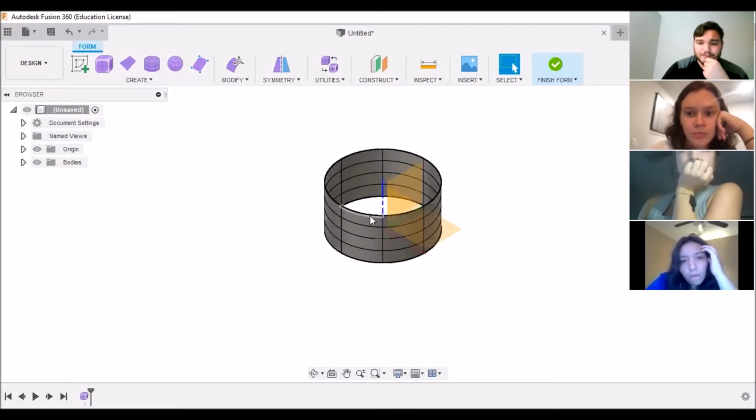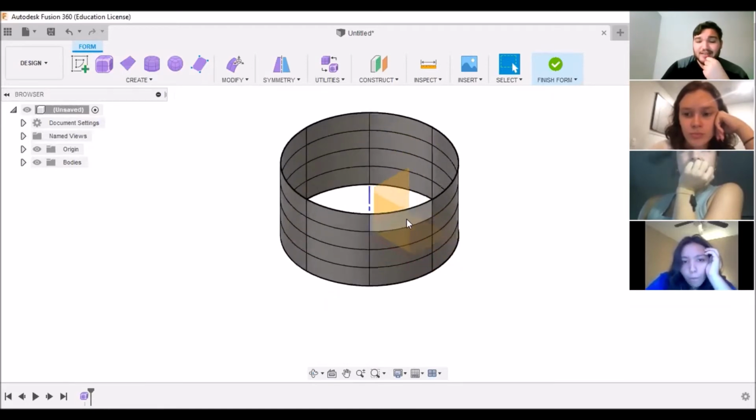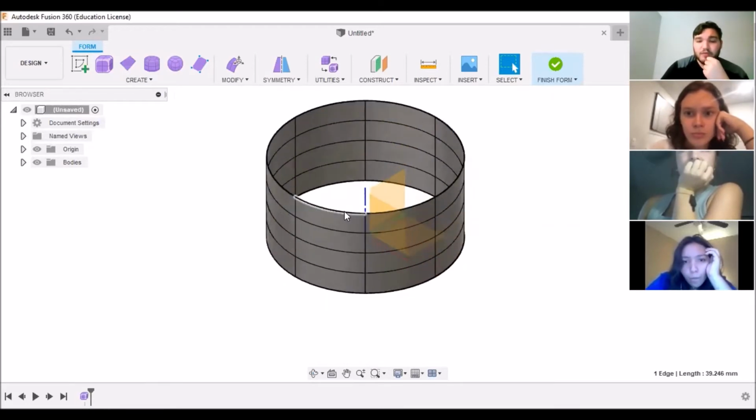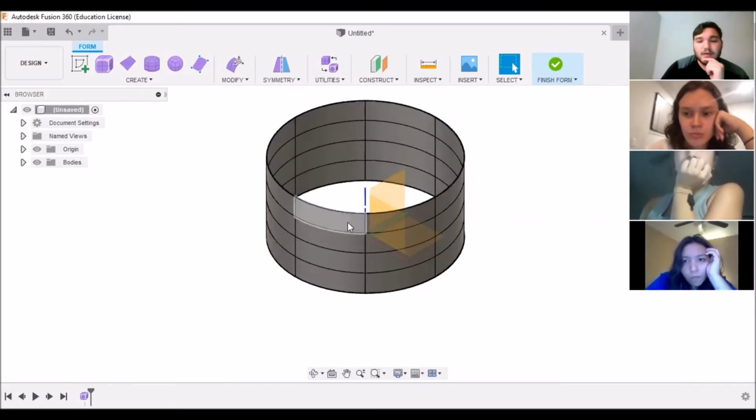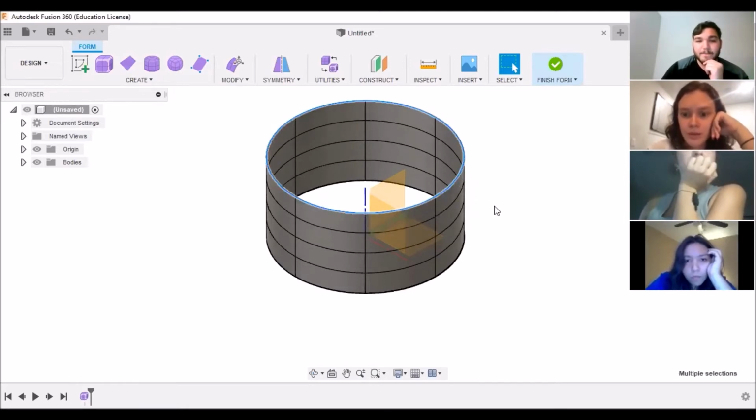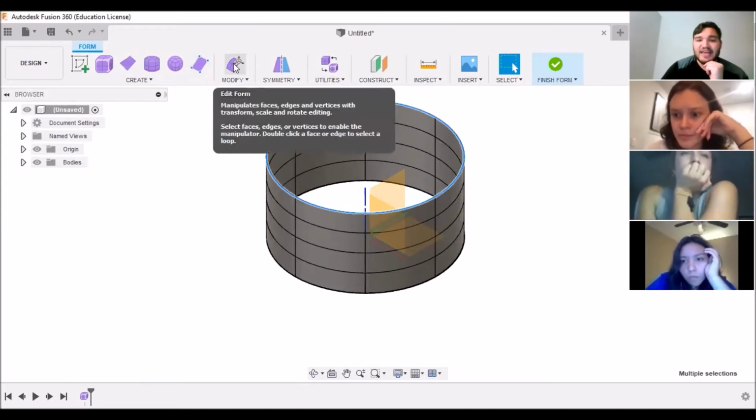So you can actually edit this as well. If you double click on the entirety of a line, it will highlight the entire circumference. So I don't know if it's easy to see on my screen, but I take this section, just click it once, and I get this section. But if I click it twice, it highlights the entire bit. From here, we can go to Modify and Edit Form.